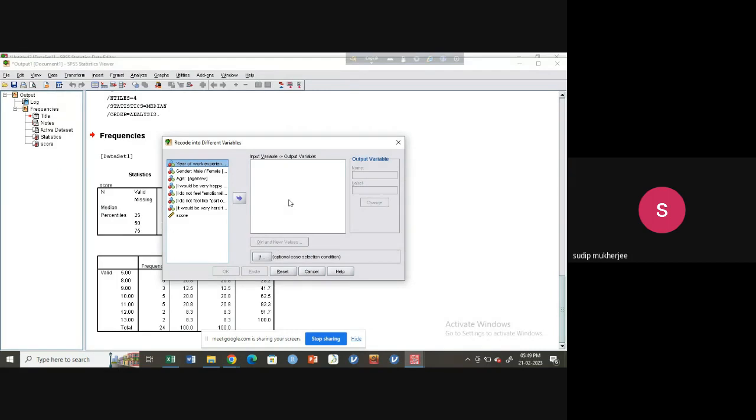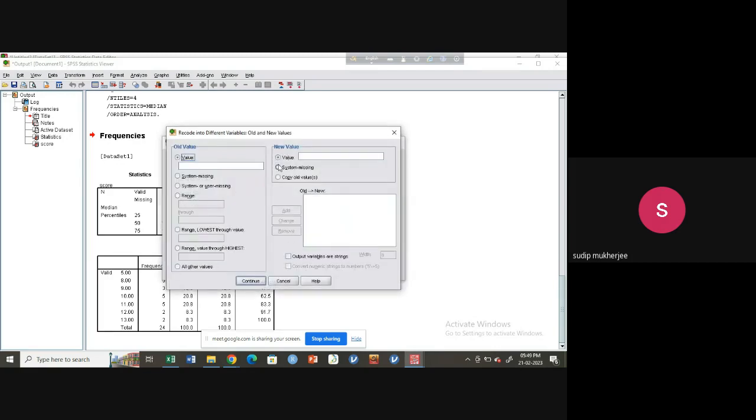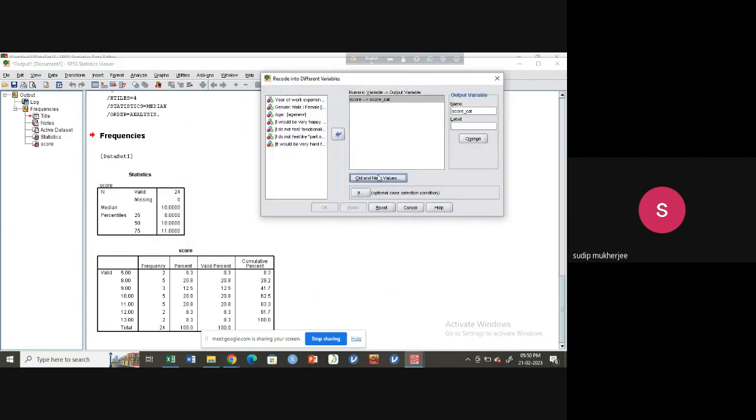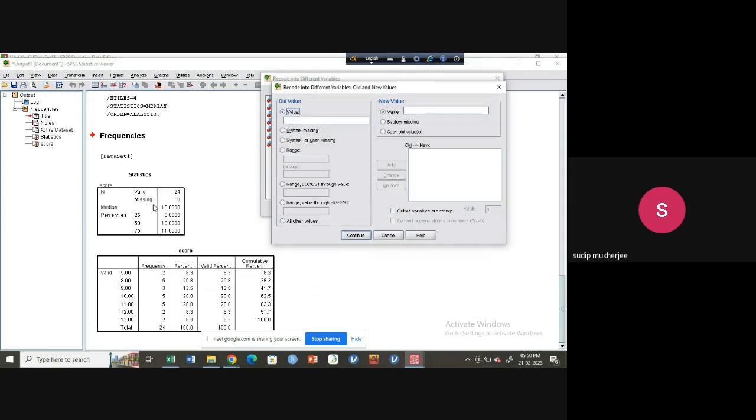And how do we recode this? Click on score. We name this variable score category. Change this. Click on Old and New Values. Here we select not value, but range: 0 to 9. Why? The median value is 10. We already calculated this. The median value is 10, so here we select 0 to 9.